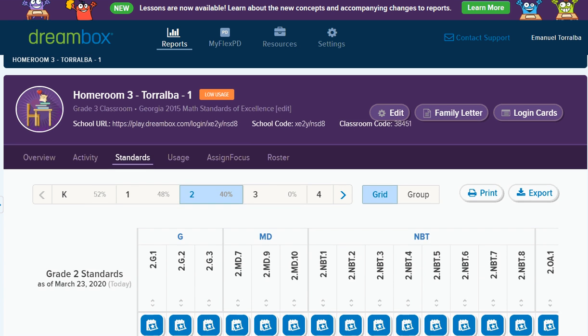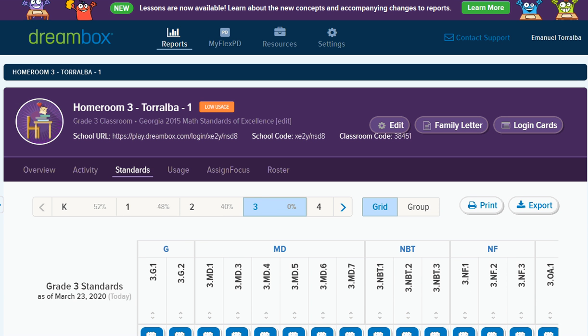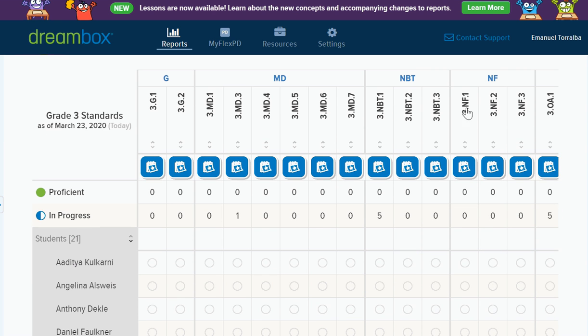Now, of course, we're creating assignments for third grade, so you need to make sure that you click on third grade. Our standards are listed here at the top. As you know, we're creating an assignment for OA1, which is basic multiplication, and if you hover over, it will give you the standard there.